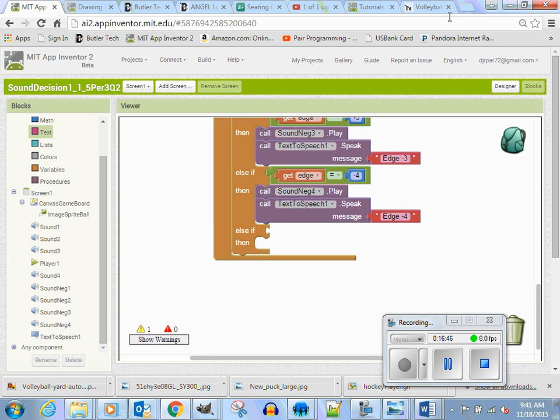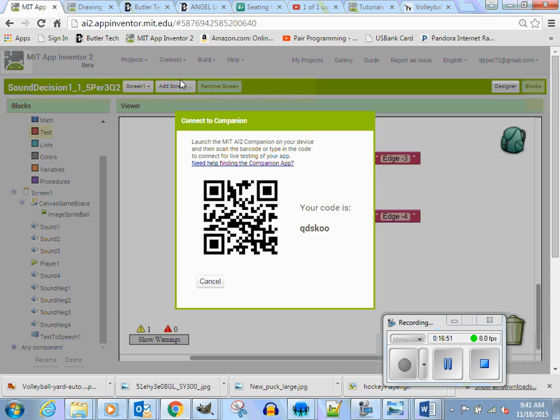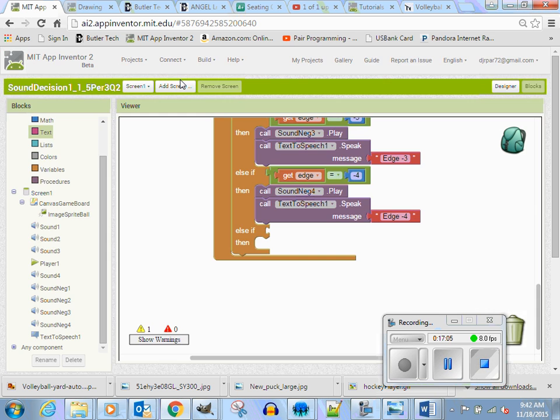Okay, so now you want to connect. So you're going to go connect, reset connection, AI companion, get your AI companion, get your tablet involved, scan this in, and see how it works. And wait for it, and there it goes.